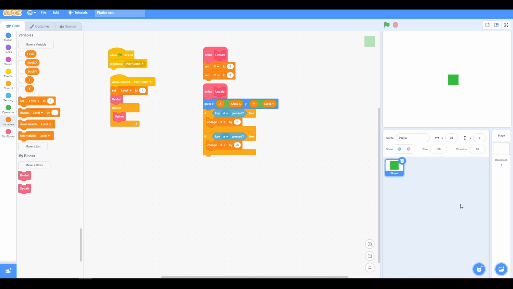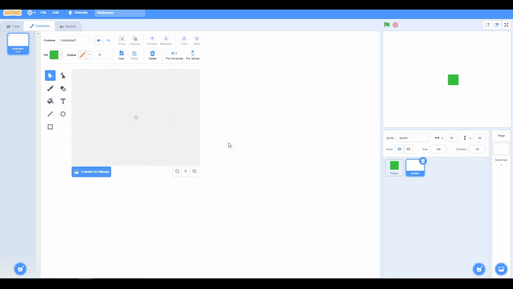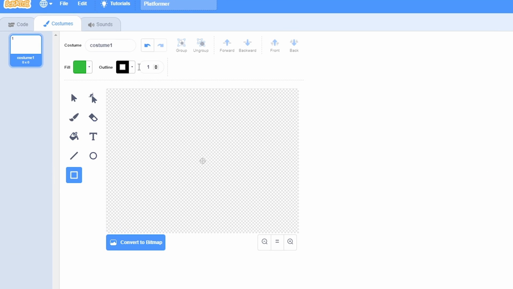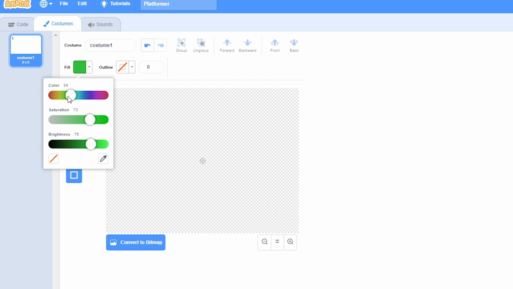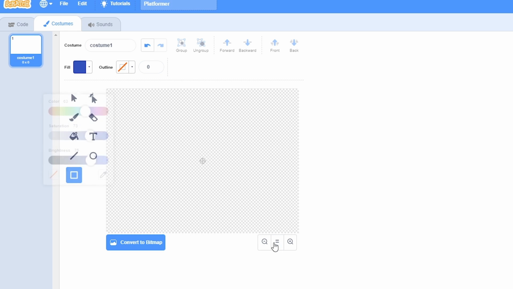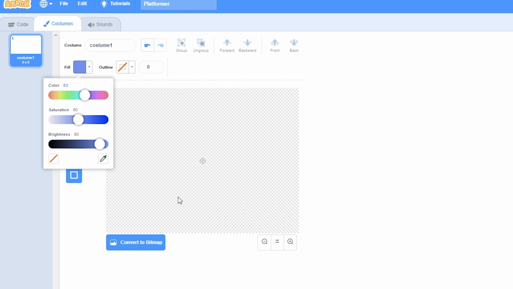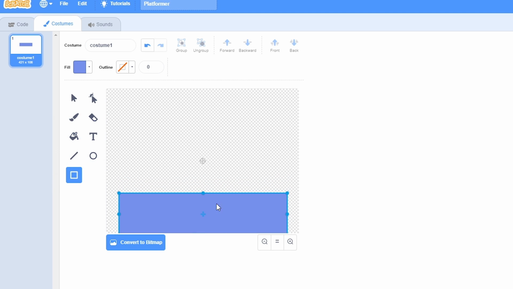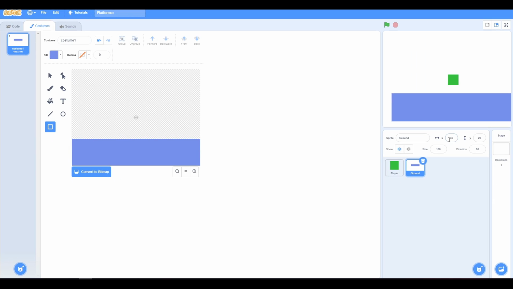And we need to make a ground sprite for our game now. So I'm going to press choose a sprite and press paint. And I'm going to call this ground. And for now, I'm just going to select the square tool and set this color to a bluish color. And I'm going to draw a big square on the floor right here. And I'm going to reset the position, X to 0 and Y to 0. So it's right there at the bottom of the screen. I'm going to rename this to level 1-1.